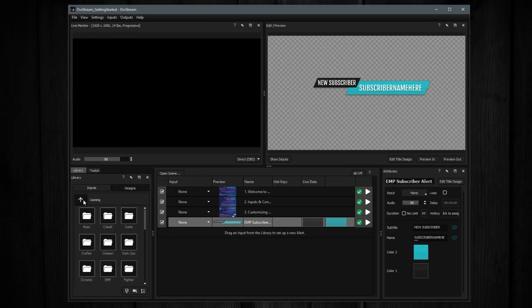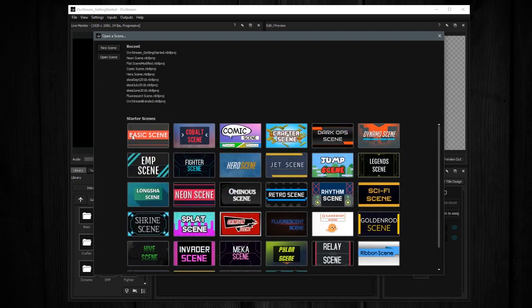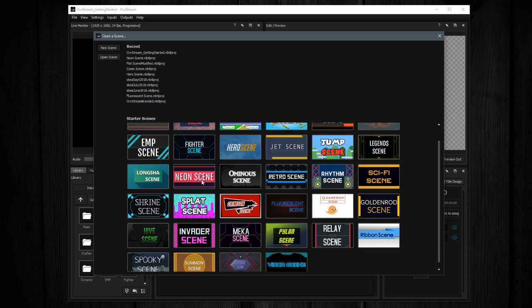Here's how I like to work. You can see all the windows at once. However, you can customize your layout however you like. Now that we've gotten a nice tour of the windows and what they mean, let's go to File, Open Template Scene. This is where you can open an entire suite of alerts for one type of template. For right now, let's pick Neon.